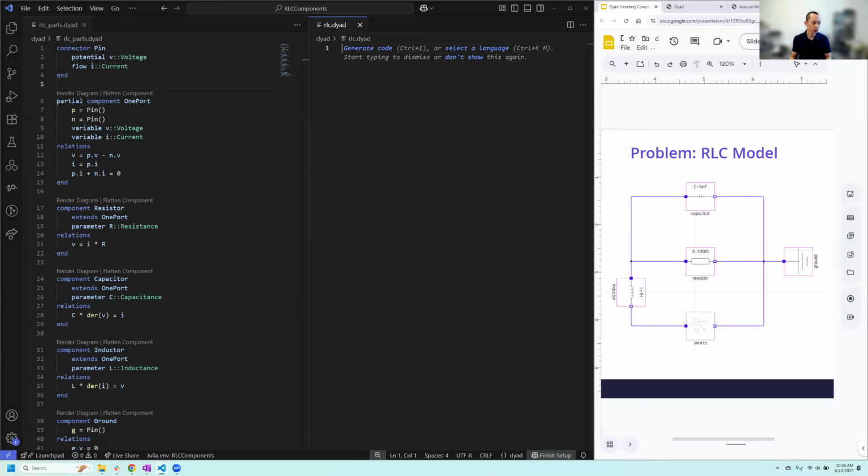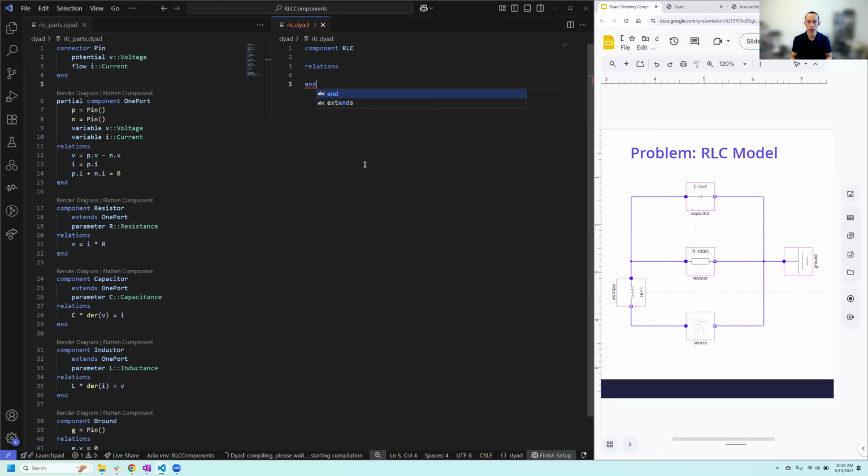Okay, so how are we going to do this? Let's go ahead and give our RLC model the backbone that we've been doing. So we'll just do component, give it the name RLC. We have some relations as well.